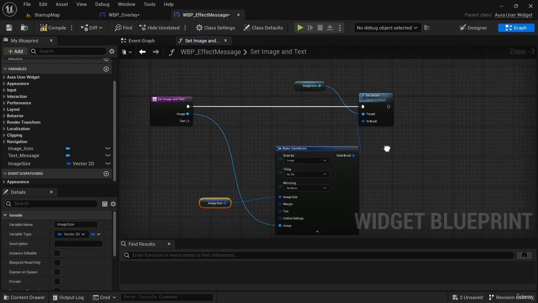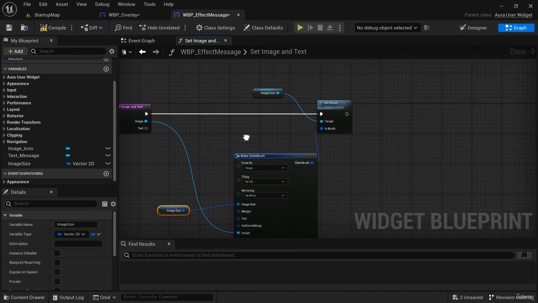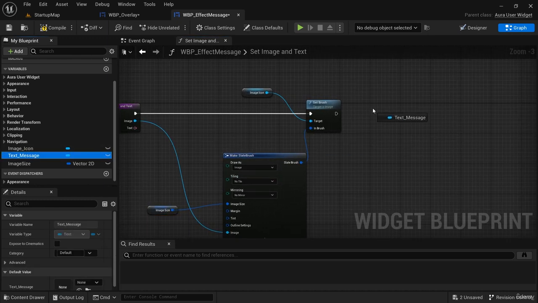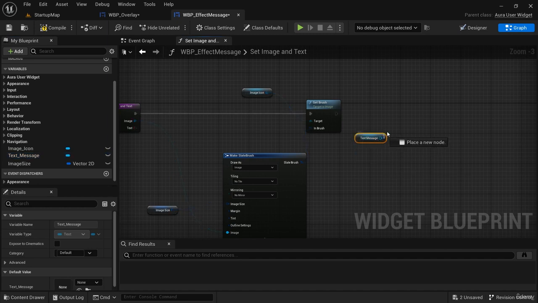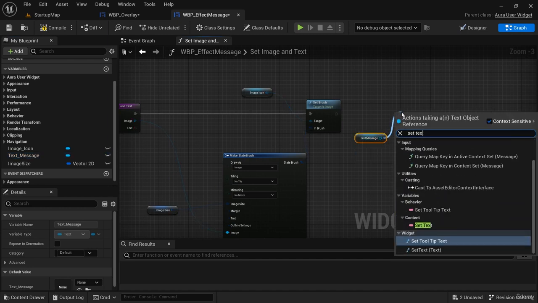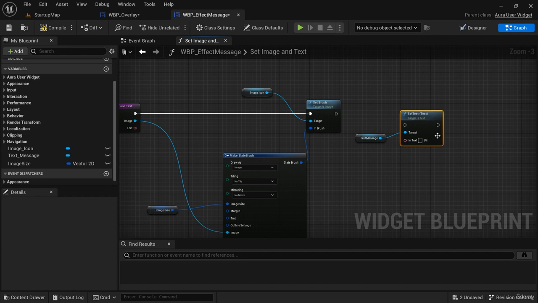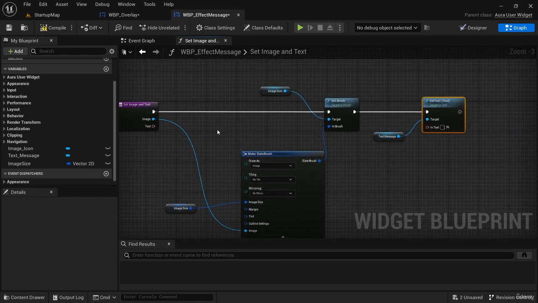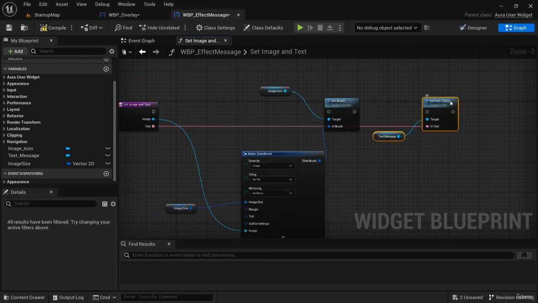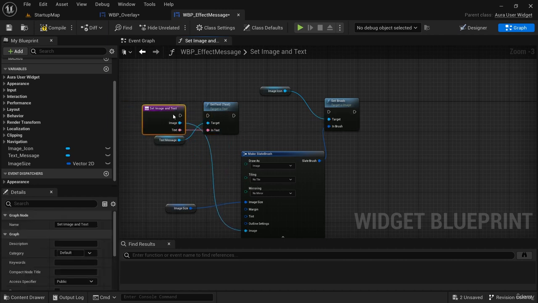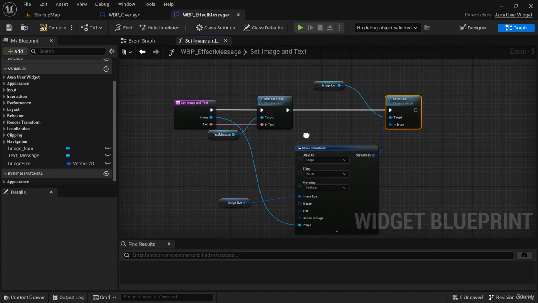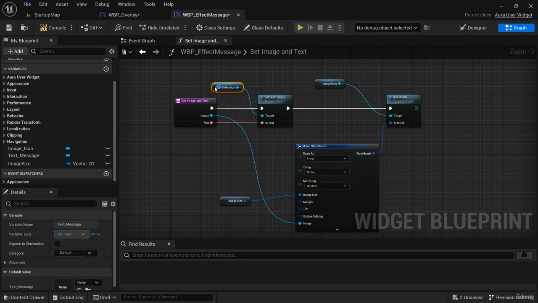So that's going to set our image, and then we can set our text as well. So I'm going to take my text message, and from this widget, I'm going to call set text and use the function set text. That's the one we need to use. And I'll hook text in right here. And to make this neater, I'm going to actually call set text first. I think it just looks better.